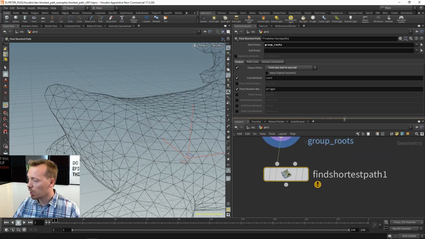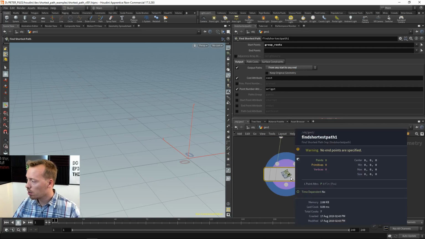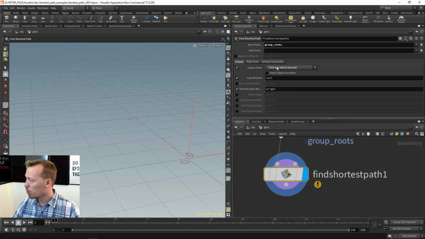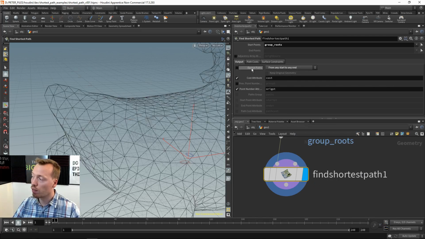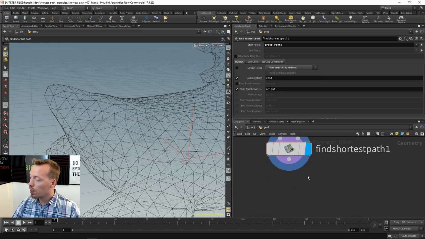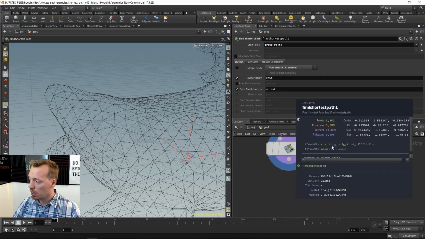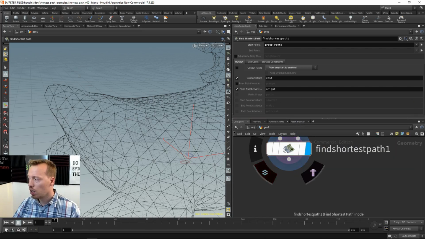So let's have a look. What does that look like? Right now, if we evaluate this, oh, no endpoints. I don't need any endpoints. I don't need any paths. If you turn off the paths, then it will simply compute the cost attribute as is. Okay, so what has this thing generated? Well, there is an attribute now called cost, and this is really what we're after.